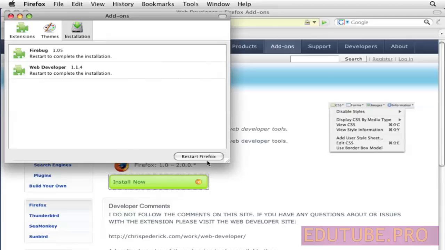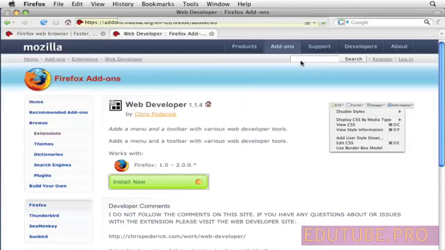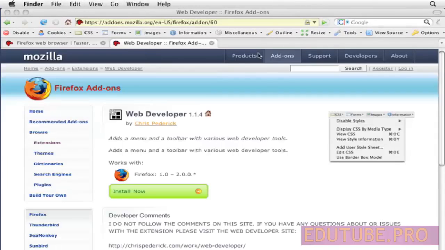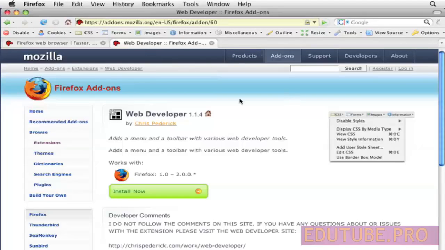So let's do that. Click that. It says I'm going to close tabs, and that's fine. And hey, there's Firefox back again, but now with a few more options. You'll see that there's a bar across here. This is the Web Developer toolbar.